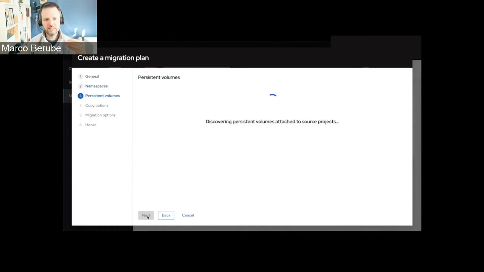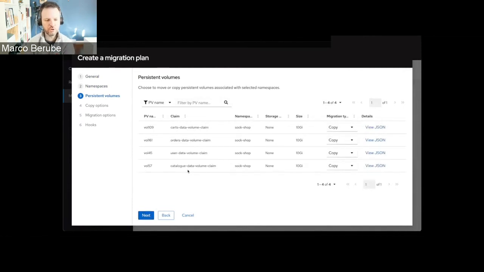Now the tool is discovering all the persistent volumes that I have in this namespace. And I will pick the right method that I want to use to copy those PVs. So we talked about direct migration versus snapshots, so in this case, do I want to do a copy or a move first? That's the first question. For each individual PV, I'm going to select copy. But I could use move if I have NFS storage attached to both sides. Then I'm going to click next.